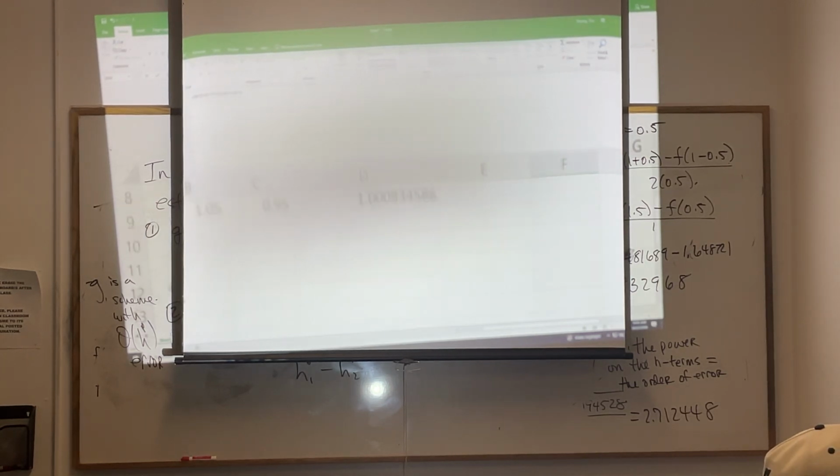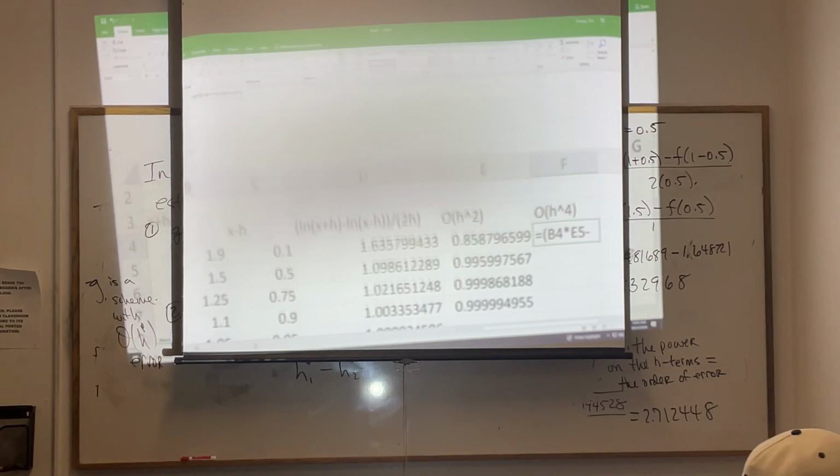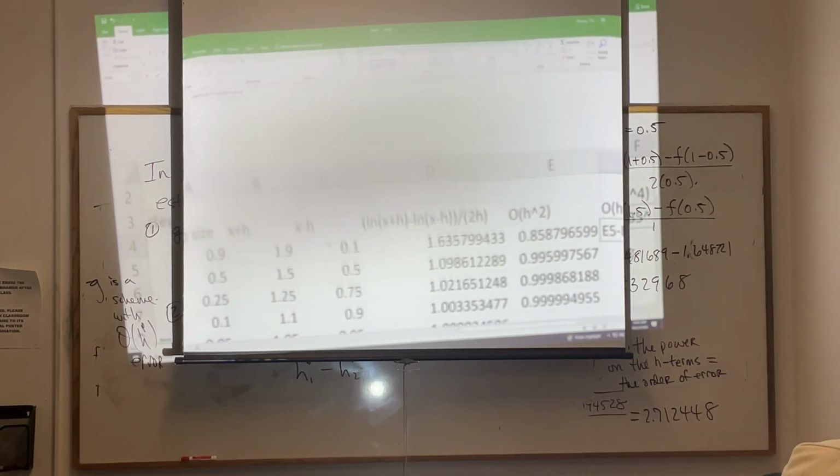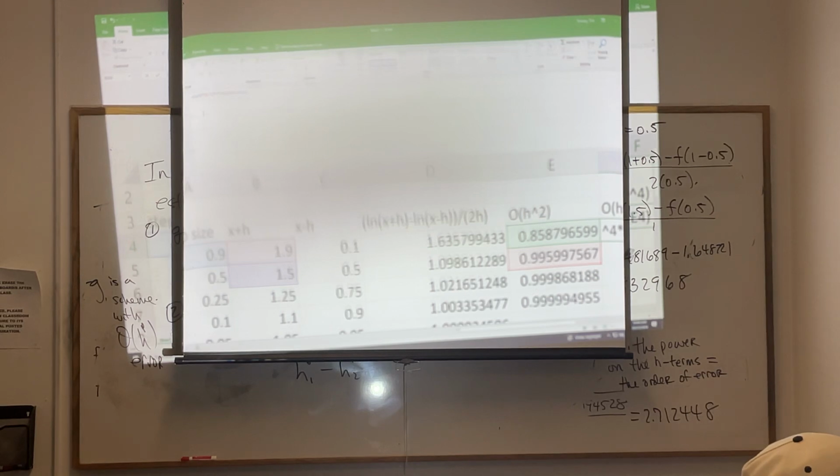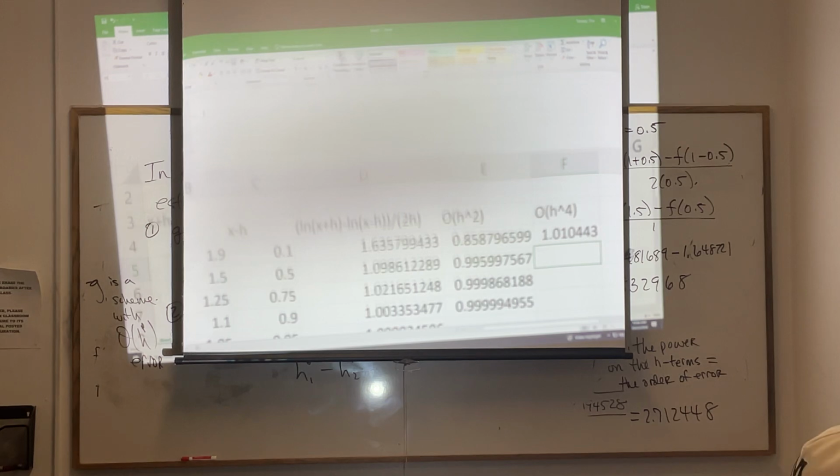Oh my god. Where's my step size? That's in A, right? Yeah. Oh, we should have locked A. When I cut and paste over, it changed it to B. That's the problem. So that is A to the fourth. That should be A5 to the fourth, and then these are just A's. That's the problem there. Okay. And then just pull that down. And there we go.